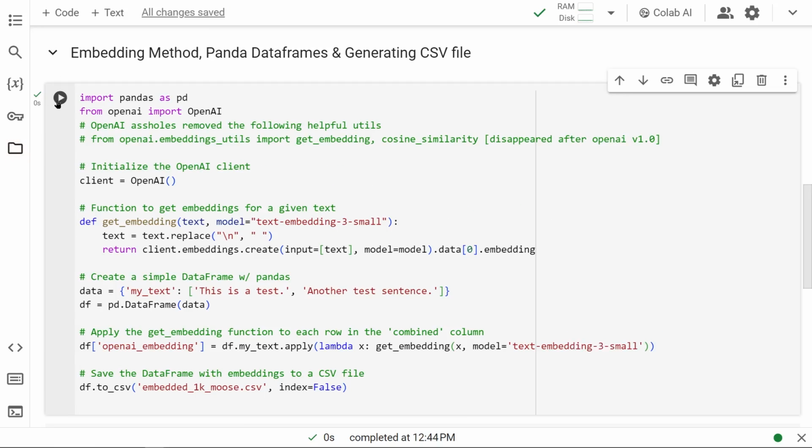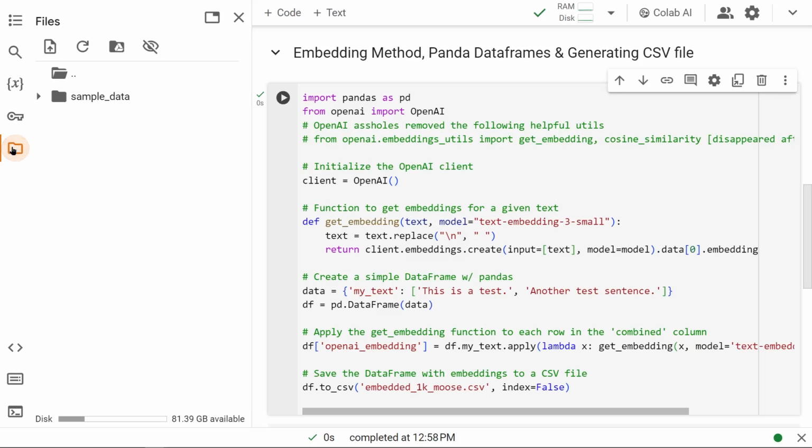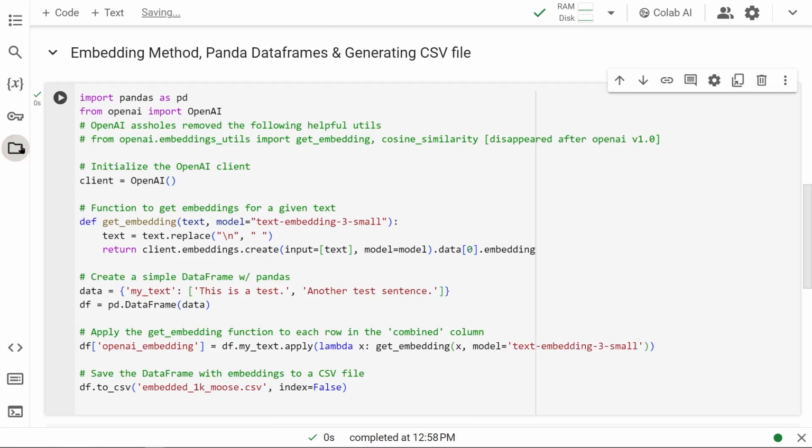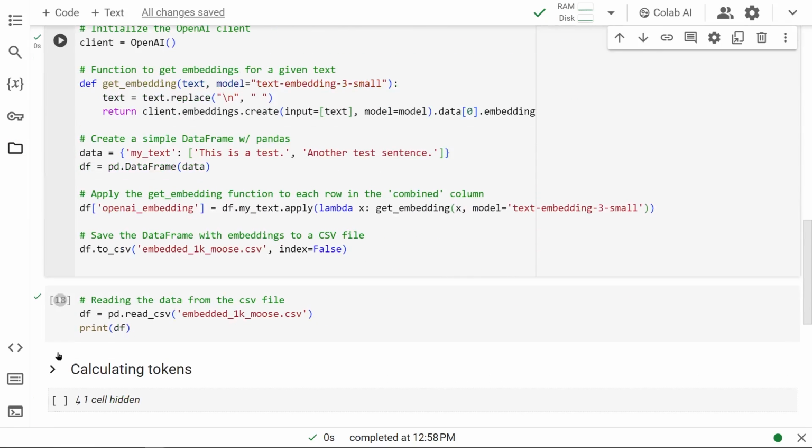Okay, so let's run this. Okay, now let's go check right there. We have our CSV file. And now that we do, let's go to the next step.